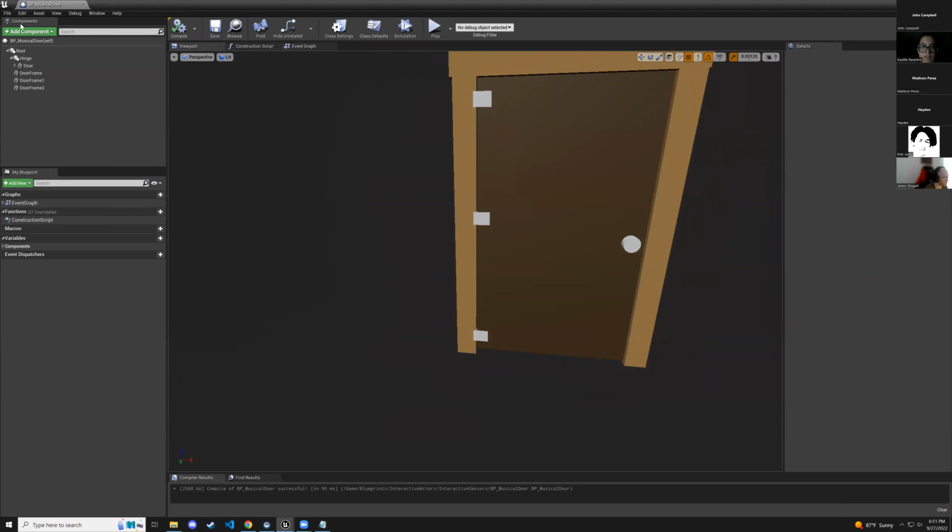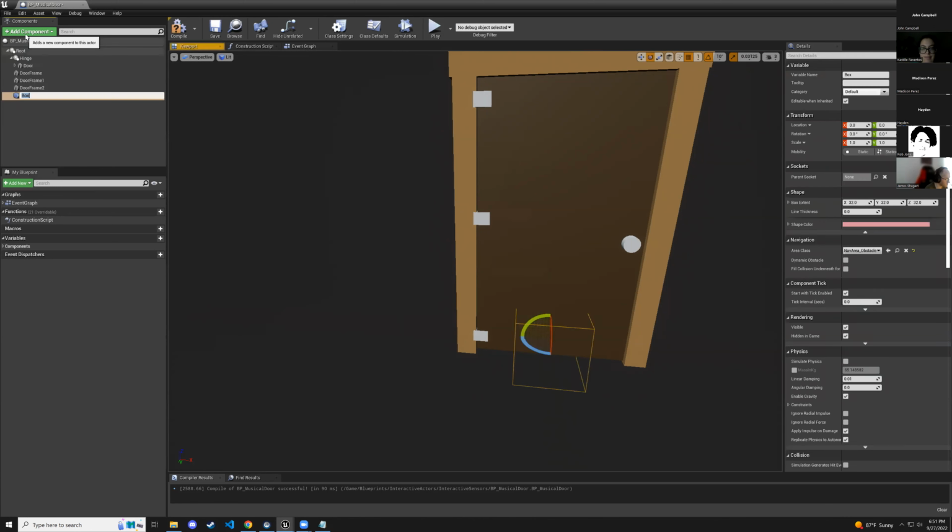But what we'll do is we'll go to our components here. We're going to go to add components, and we are going to do a box trigger or a box collision. And we'll name this text helper collision. So the idea of this is when the player gets into this collision volume, the render text will change and say, yes, I see that you're near the door, press the use key. And if they're not near the door, it says, hey, come close to the door.